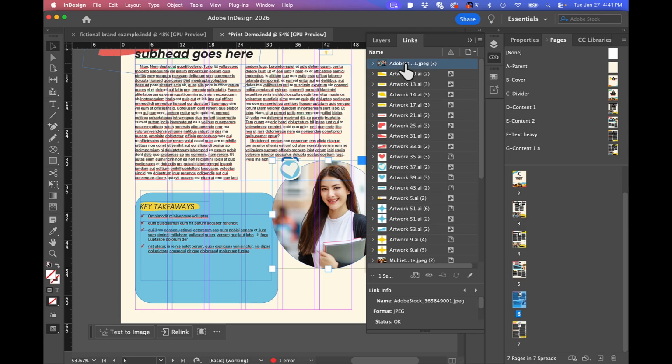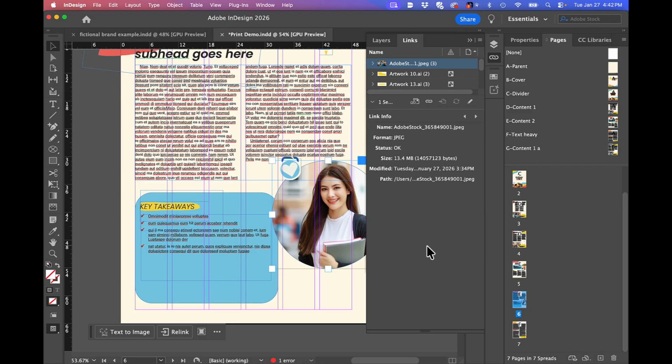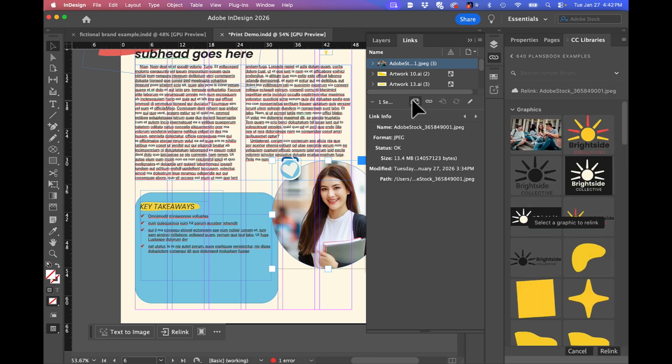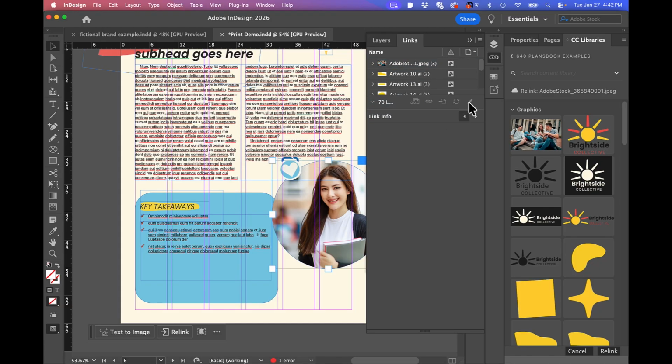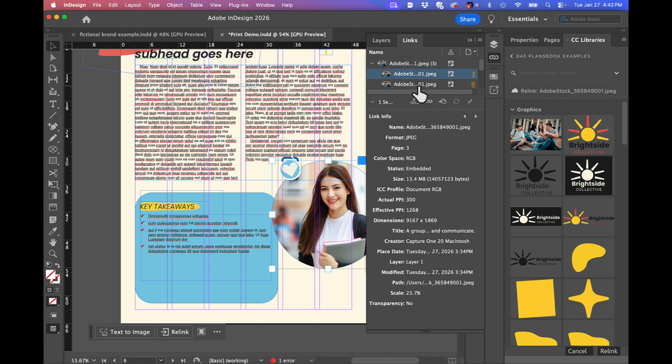Notice my current images are all JPEG. I like to place some images in before I finalize things just to get placement. Now what I need to do is edit those. I'm going to first come over here. We're going to embed that one. Here's both instances of that photo. I have it placed twice.